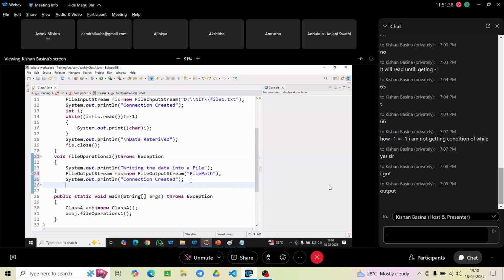Now, which data you want to write? String data equal to, I want to write something like I love Java. But here we need to give the file path. Yeah, sure. Let us try to go with the file path. I am giving the file path as file2.txt.